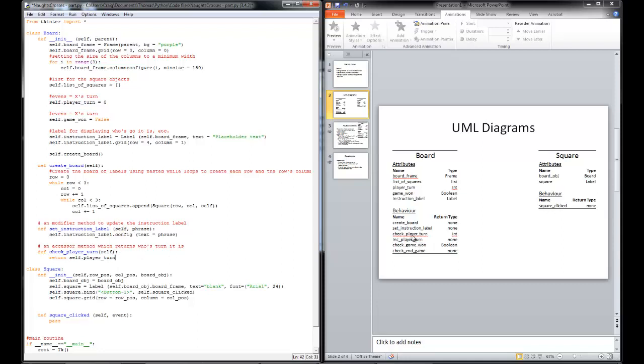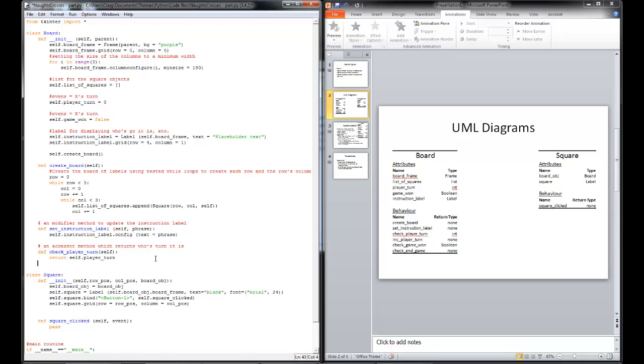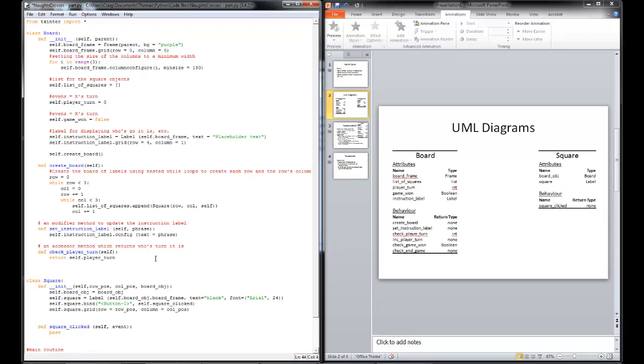Now next in our list, we've done check player turn, we're doing increment player turn. So our next one. You notice that I'm going through and I'm commenting these, which is always a good idea, as we've discussed. So def inc player turn.